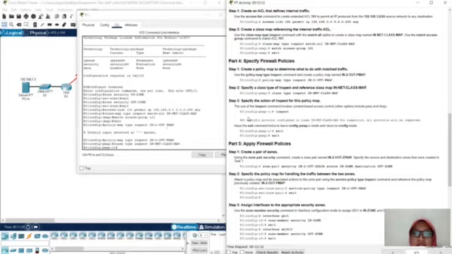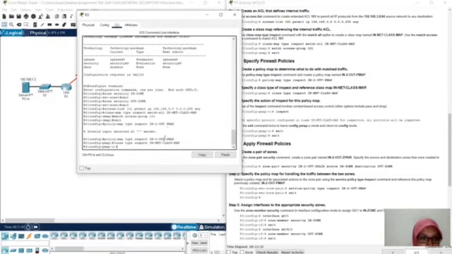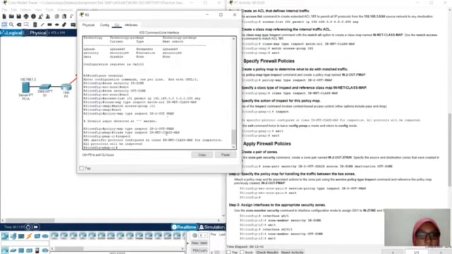Okay, next step 3. Specify the action of inspect for this policy map. The use of the inspect command invokes context-based access control. Other options include pass and drop. So R3, inspect. Okay, alright. So all protocols will be inspected.